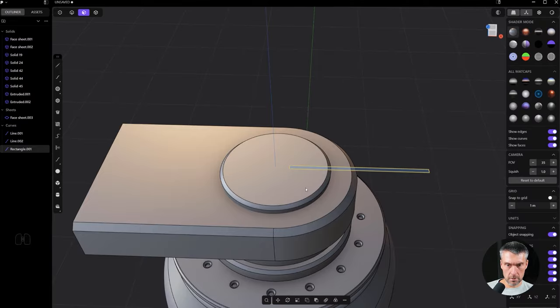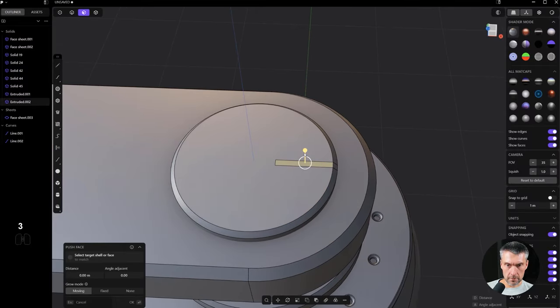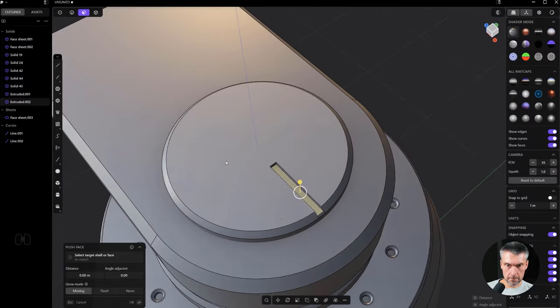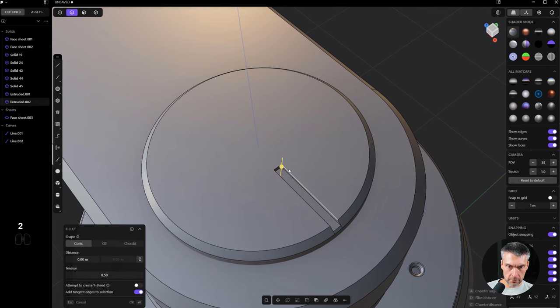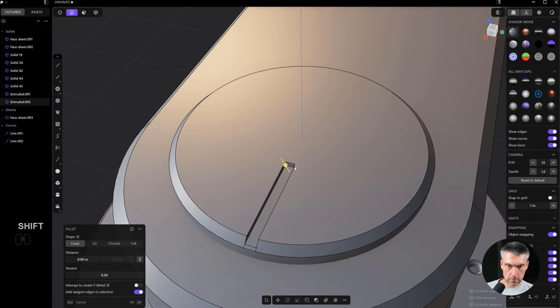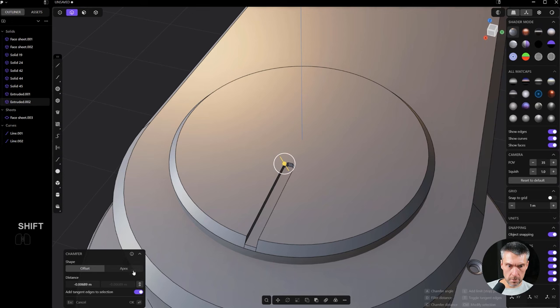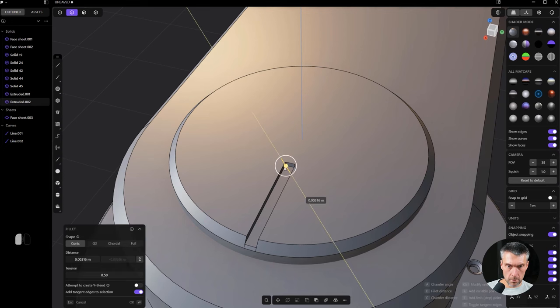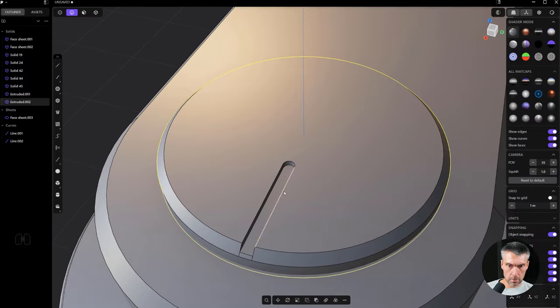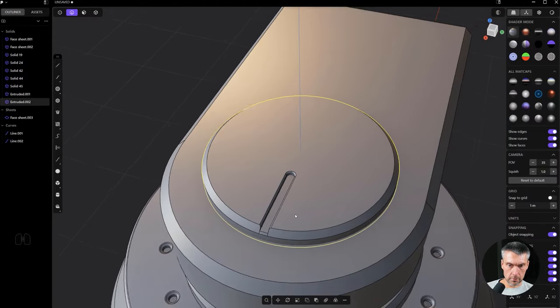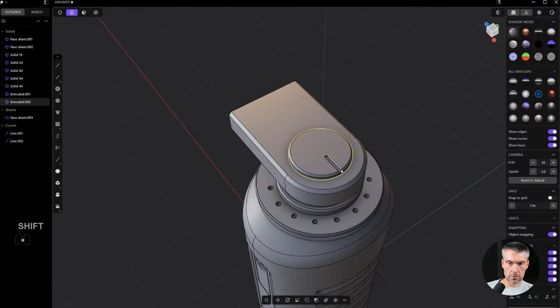Maybe. Let's imprint this and then drop this down here. Select these two, bevel them, full, and chamfer it. Okay, peachy.